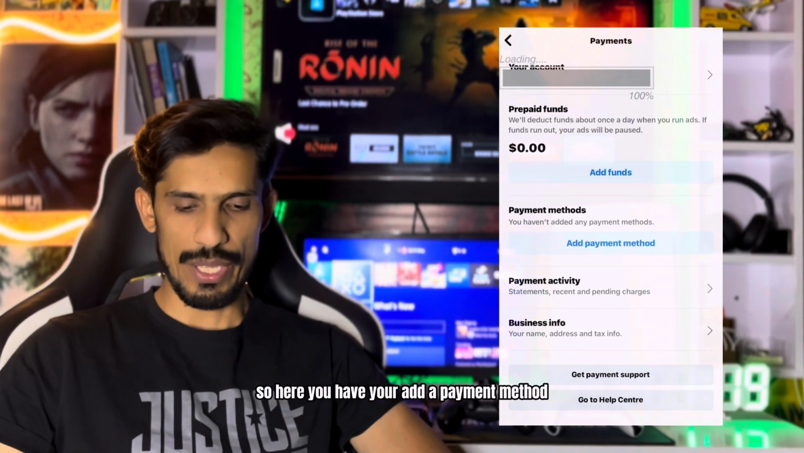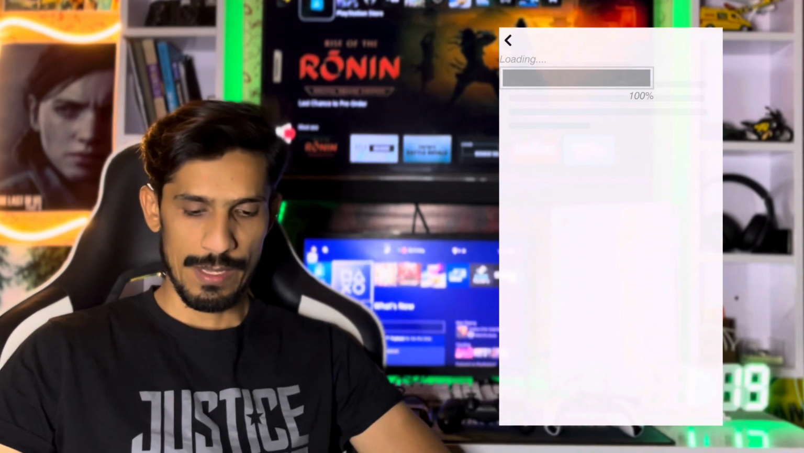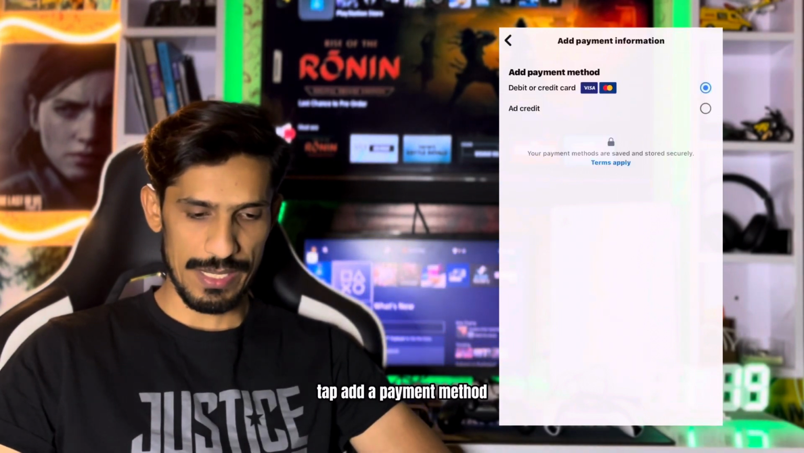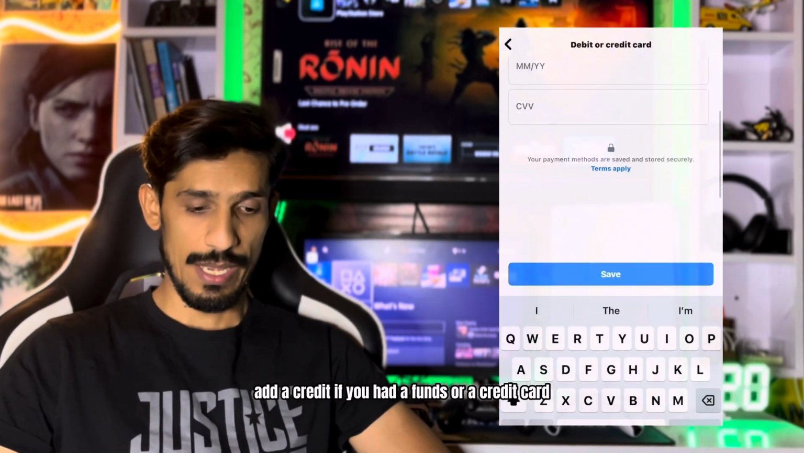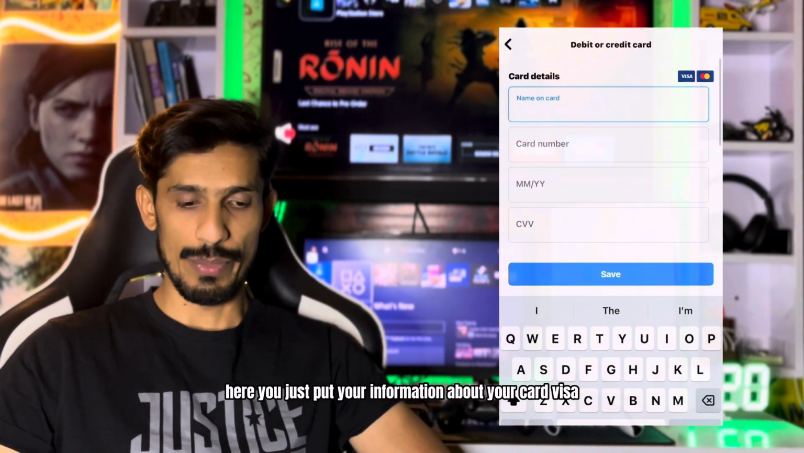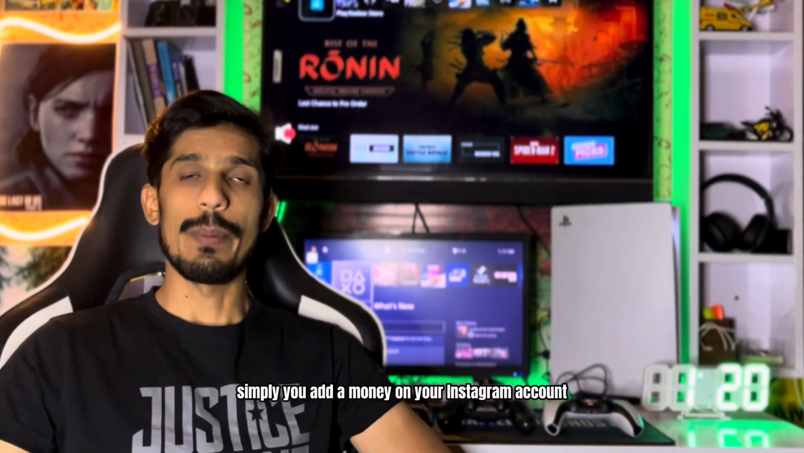So here you have your add payment method. Simply tap on add payment method, and here you have your debit or credit card. Add a credit if you add funds or a credit card. Here you just put your information about your card, Visa, MasterCard, anything you have. MasterCard and Visa are acceptable. So that's how you simply add money on your Instagram account.